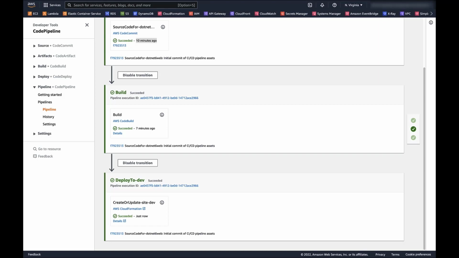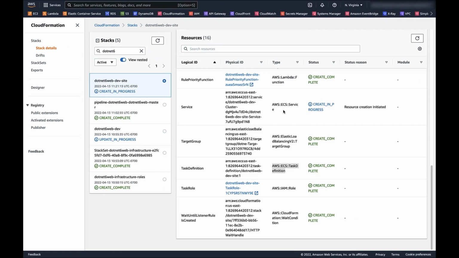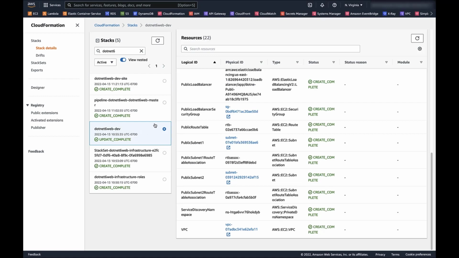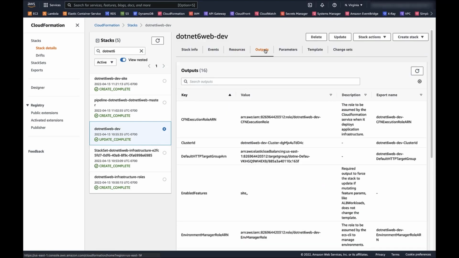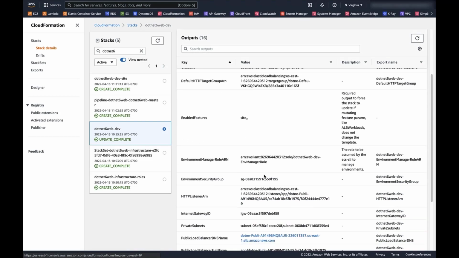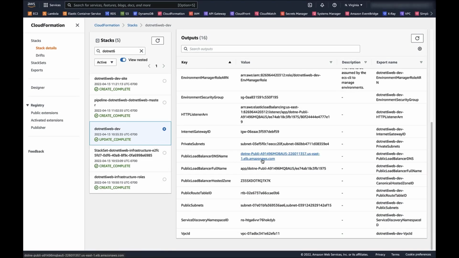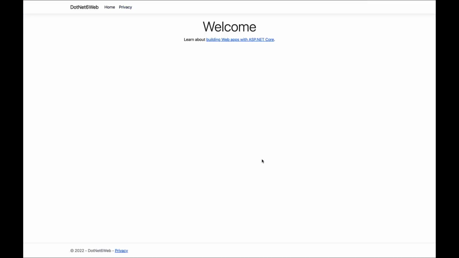Okay, let's take a look at our deployed site. I'll jump over to the dev environment stack to get the load balancer's DNS name, and click on it to navigate to the site. As you can see, it is the ASP.NET project template.